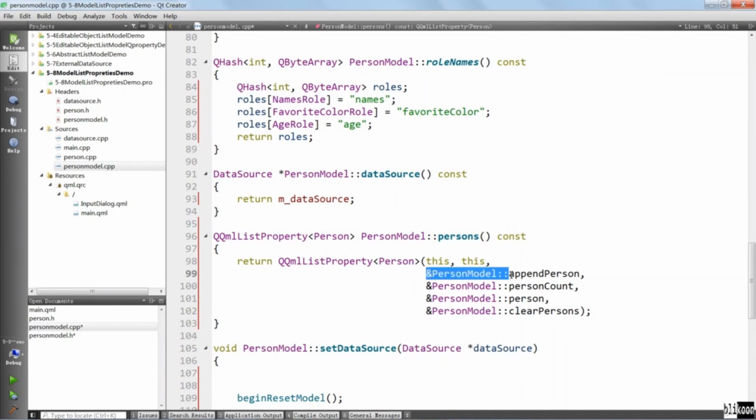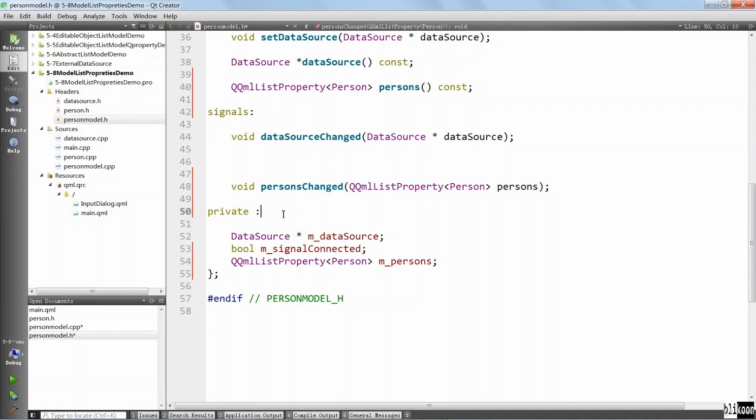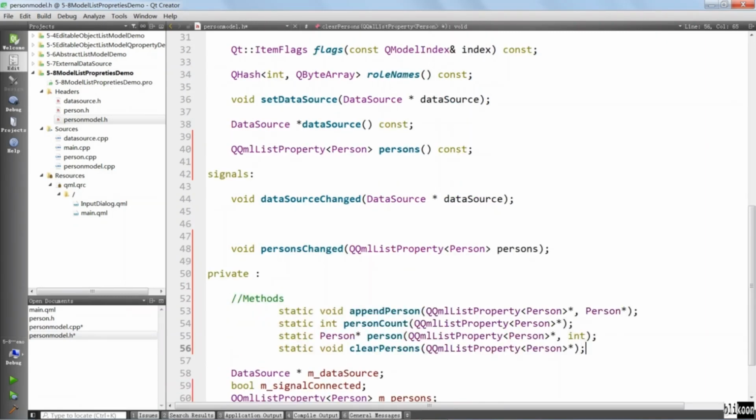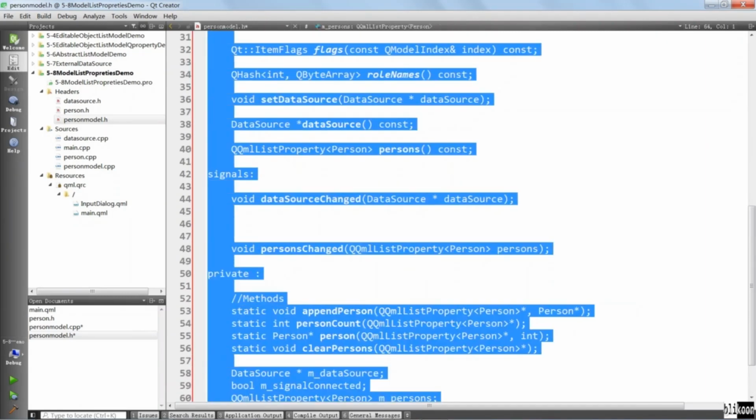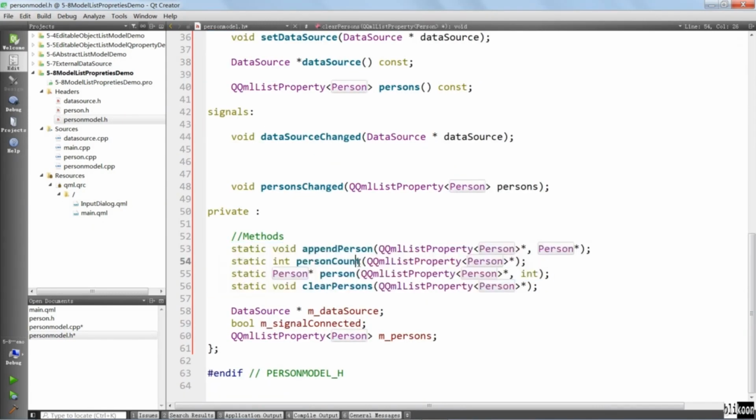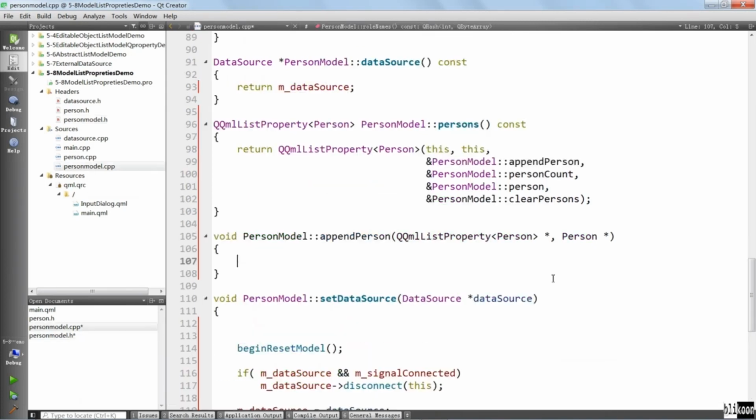We need to provide these methods, so I am going to go to the header file and put them in the private section of my class. Control A, Control I to align. We have the 4 methods for appending, getting the count, getting an instance of the person at a given index, and clearing the list. Let's implement the methods.